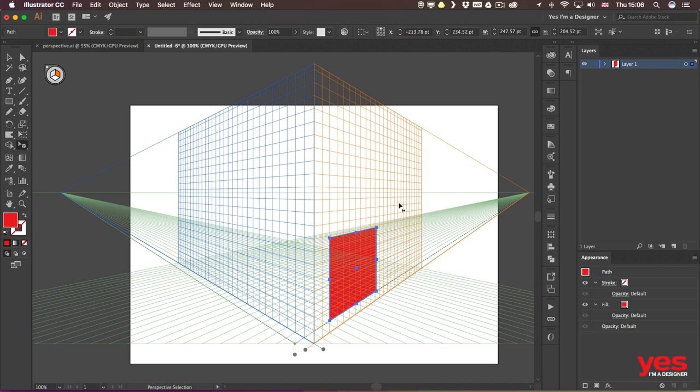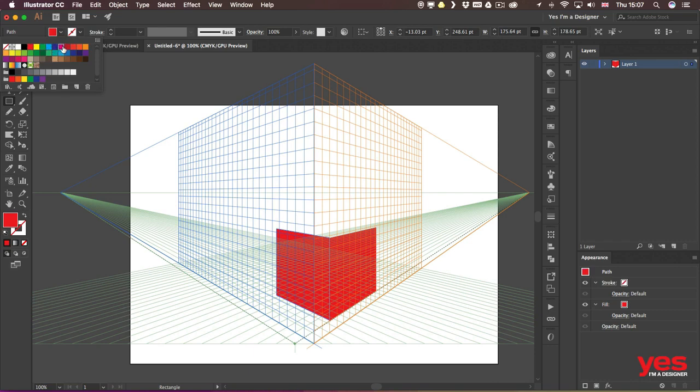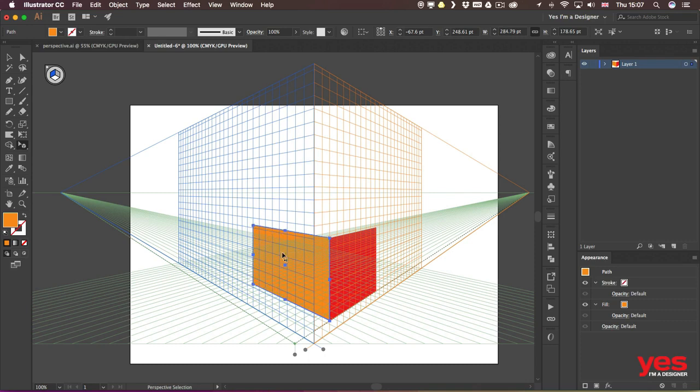And I am going to draw now on the left grid, so I'm going to press 1 and then use the rectangle tool. I'm going to start drawing here and then go around there. I will change the color of this to something a bit different, maybe orange. And once again, if I want to scale it or change the position of it, I would use the perspective selection tool. And then I'm going to switch to the last grid that we need, which is the horizontal one.